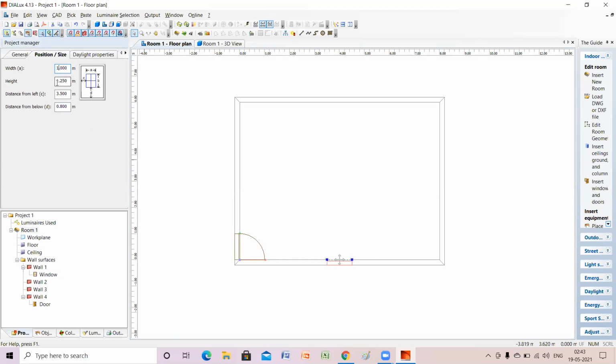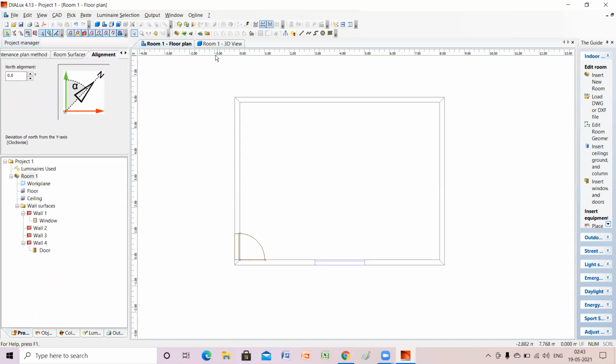And if you want to make the window large, you can make it 2. And height, you want to make it 2.2. Okay, let the height be 2 also, and distance from below is 0.8. The window is 0.8 meter above the floor. So let us see what happens here in the 3D view.